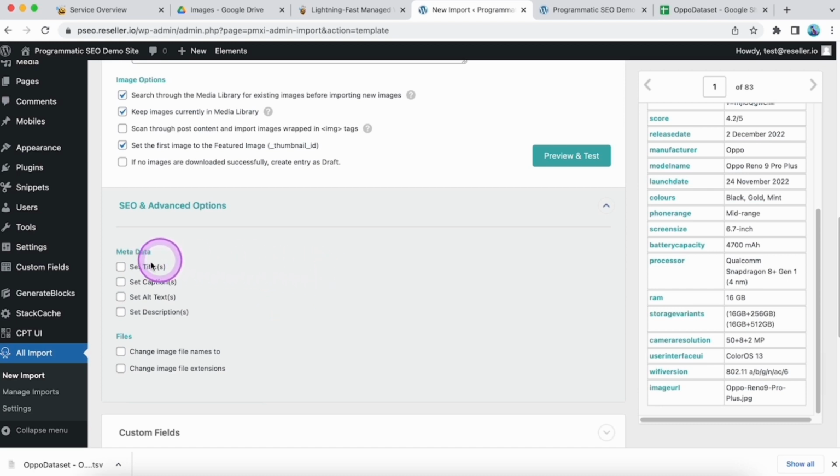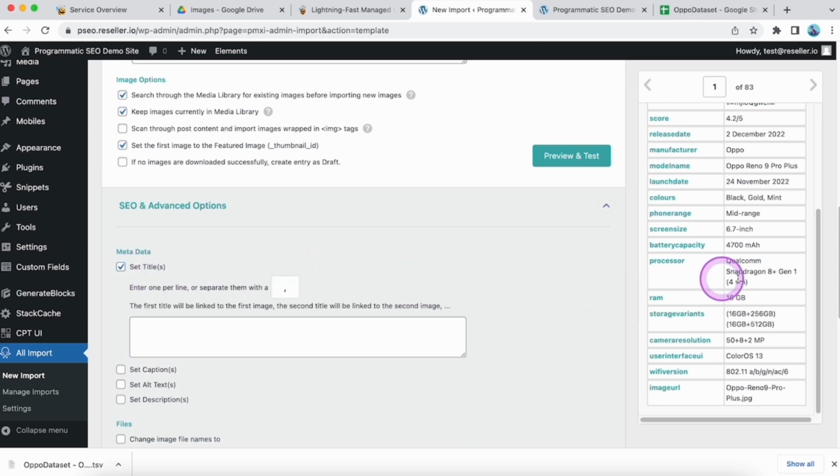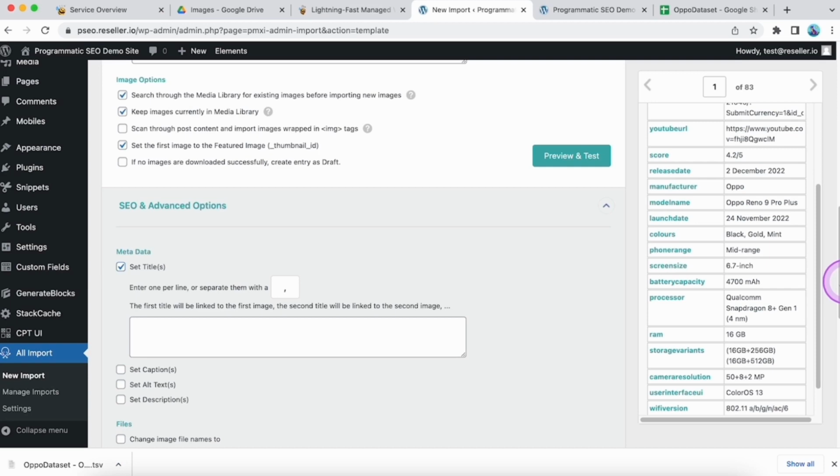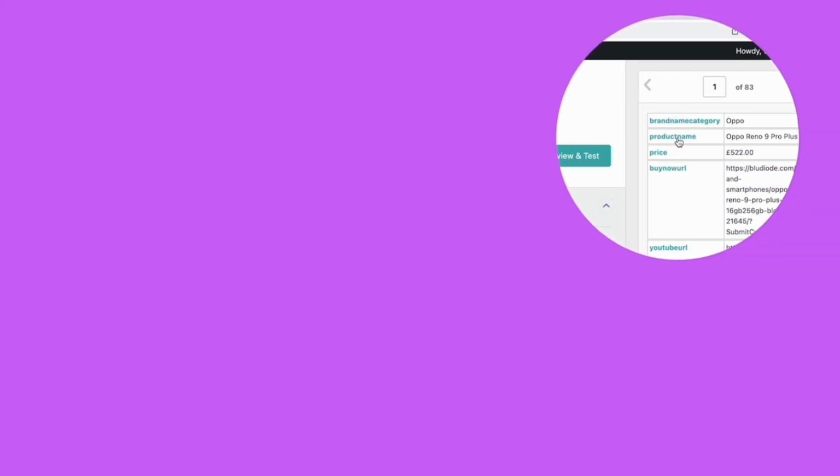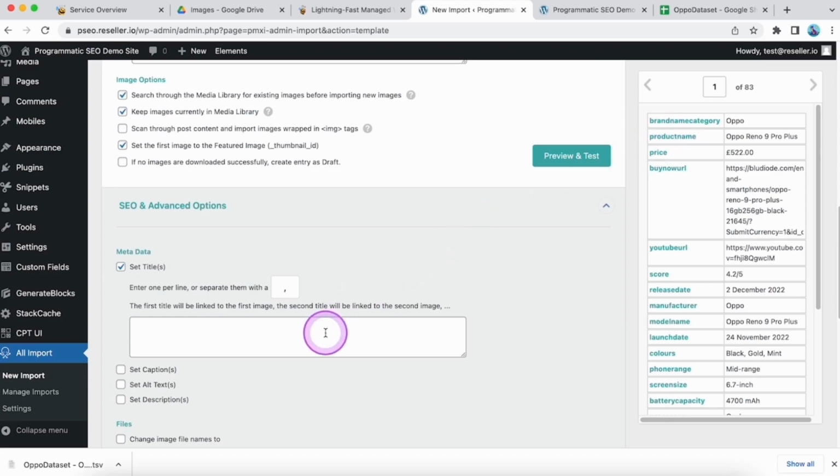We do want to set the titles. The title of the image, we want this to be the product name. So I will go ahead and double click on product name here and then click here.